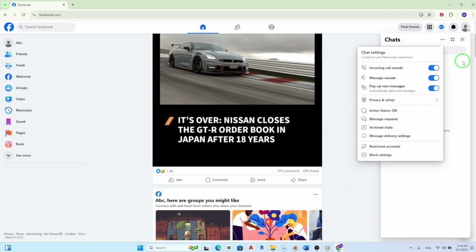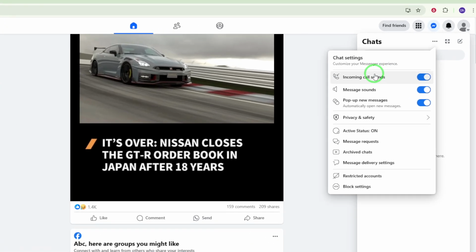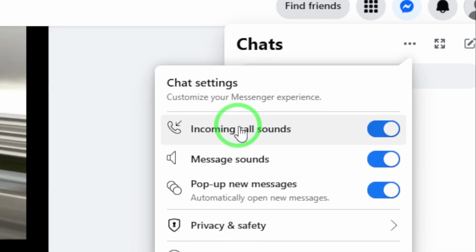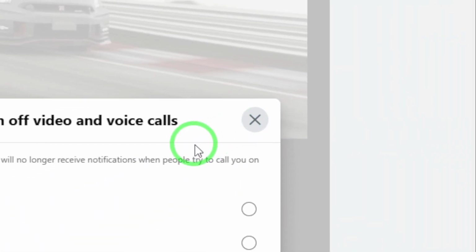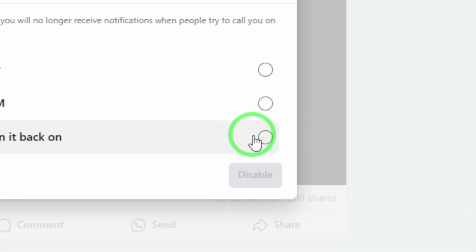In this menu, you'll find several settings related to your Messenger experience. Look for the option that says Incoming Call Sounds. This is where you can control whether or not you hear those ringing sounds when someone tries to call you. To disable these sounds, simply toggle the switch next to Incoming Call Sounds. This will silence all call notifications, allowing you to focus on whatever you're doing without interruptions.